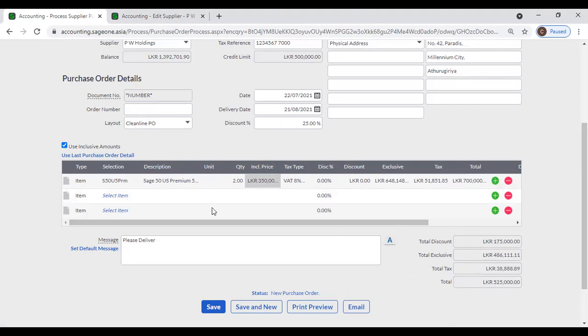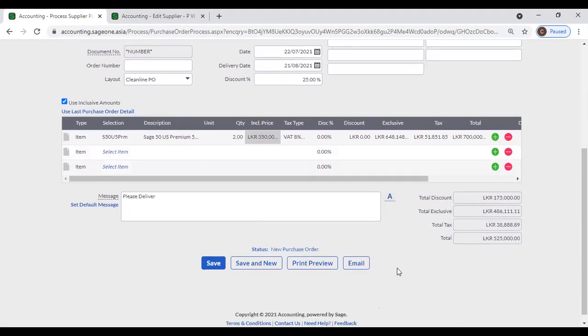Right. Then if you want to email this purchase order to your supplier, you can click email, or if you want to print, you can print your purchase order.